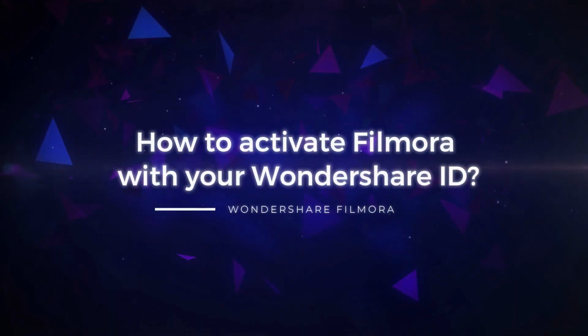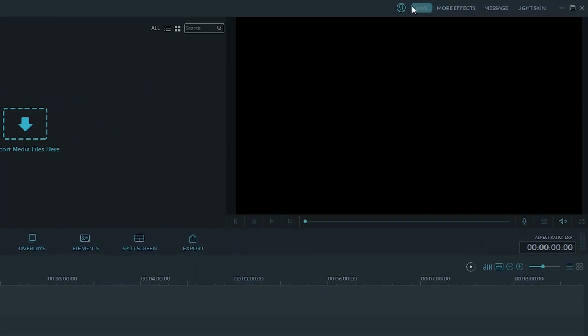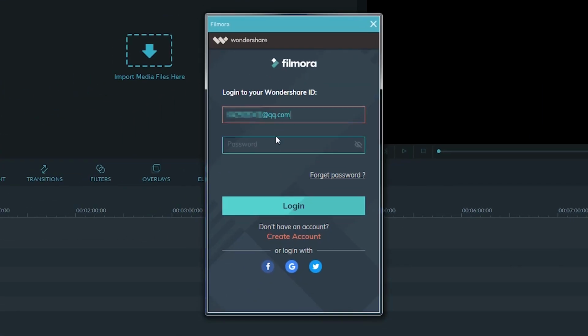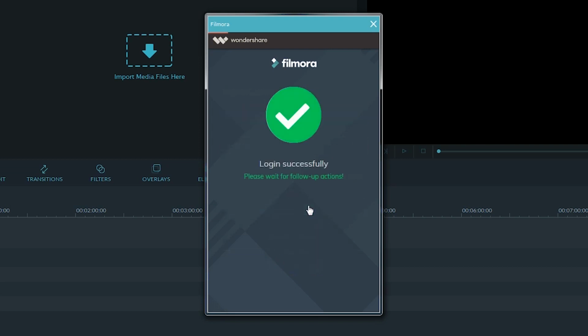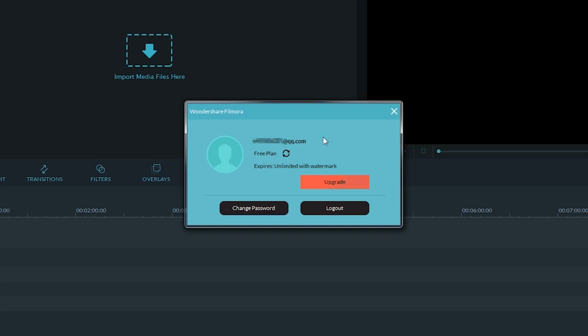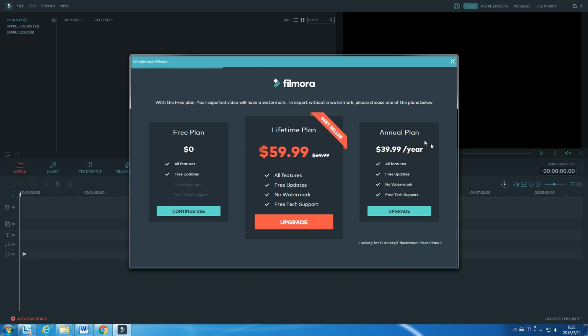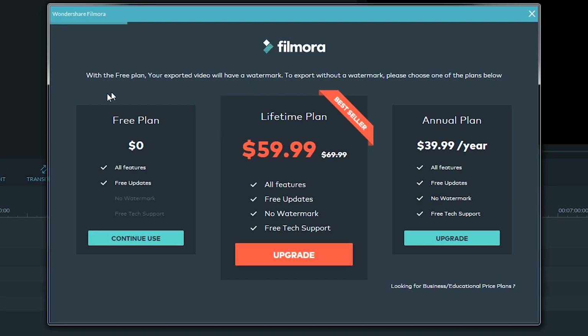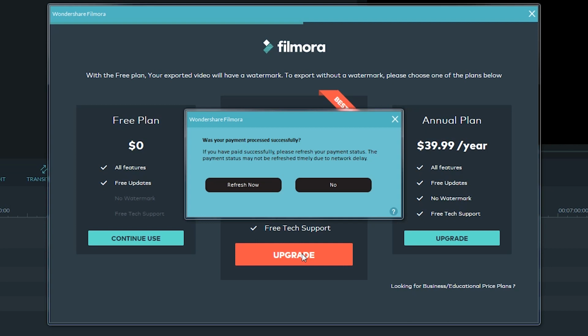How to activate Filmora with your Wondershare ID? Open Filmora, choose Full Feature Mode, and log in with the Wondershare ID you have created. Click the Account icon in the top right corner of the interface. The pop-up window will show you the activation status of your account. If you don't have an unlimited plan, you will see an upgrade option. Click the Upgrade button. You will be guided to the official buy page to choose the plan you want. After finishing your payment, go back to Filmora and click Yes, Activate if your payment has been successfully processed. Now that you have activated Filmora, click Account again to check your activation status.